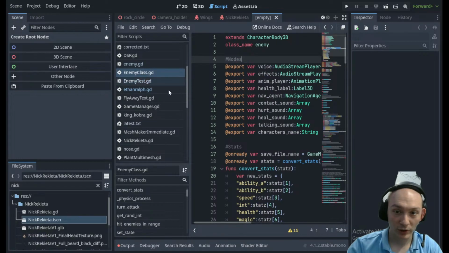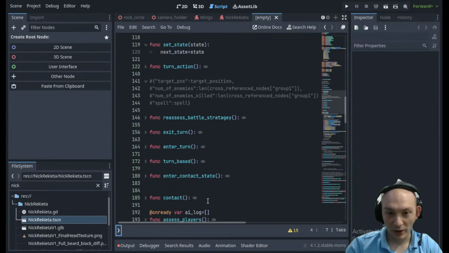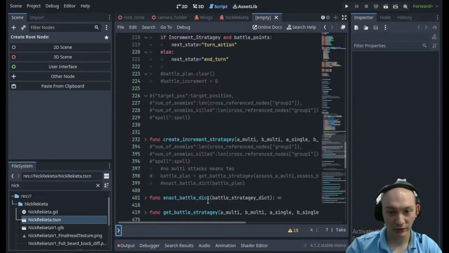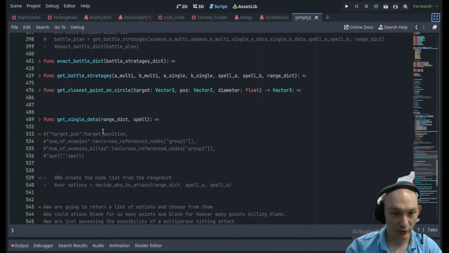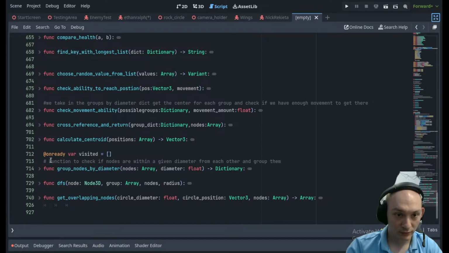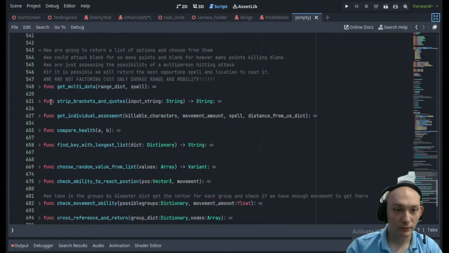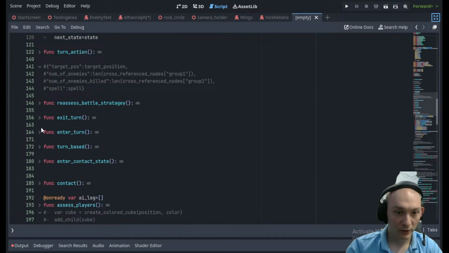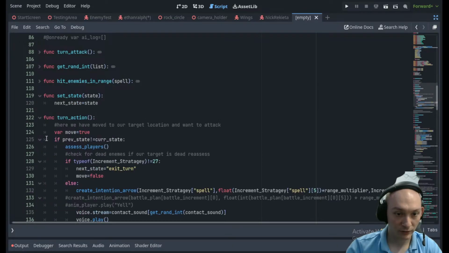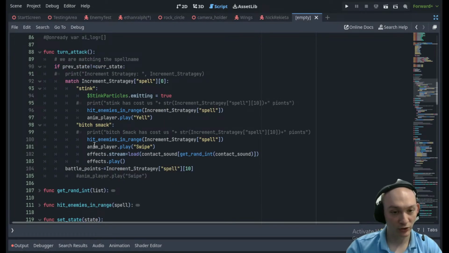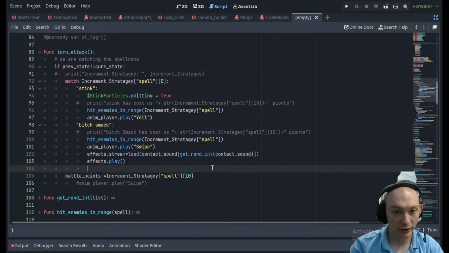We need to go to our enemy class. So right now I only have it set up for the 2 attacks that Cryax could do, which was like Stink and Bitch Smack, but I need to add more attacks. So, where is enter turn, exit turn, turn action, and turn attack right here. So these are the 2 attacks we can choose from, and all I need to do is add more in here.